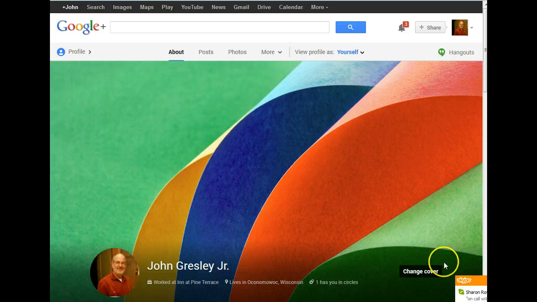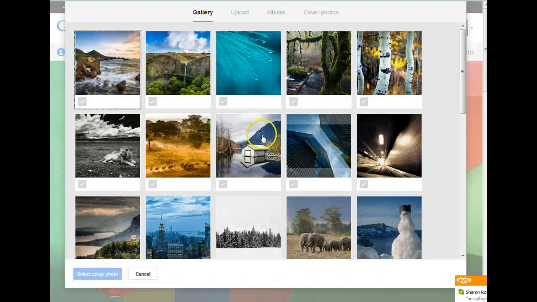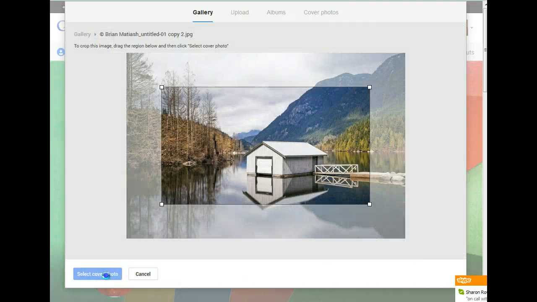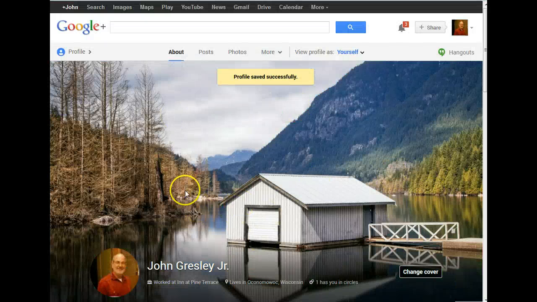You can change the cover, and you can pick anything you want. I'm just going to pick this little picture because it's nicer than the Google background picture. Okay, so now you've got your page all set up, and you can fill out as much information as you want.